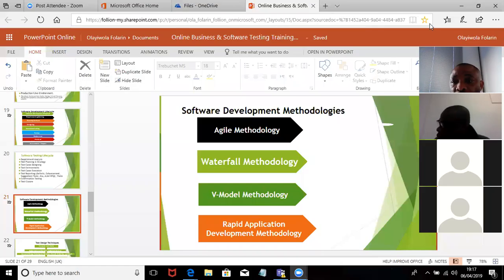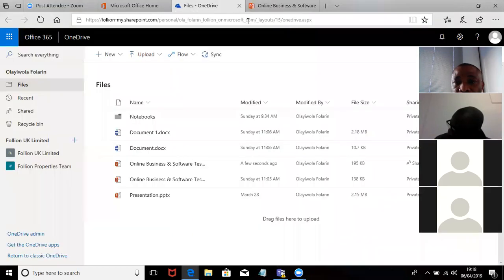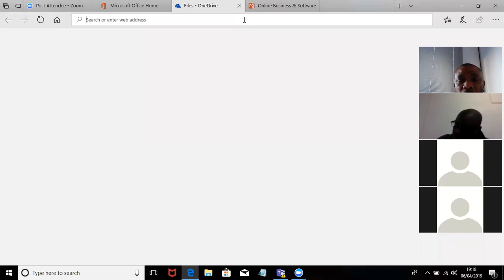Hello, sorry about that. As I was saying, I'm going to show you something briefly now. I want to show you the Jira flow for Agile methodology.